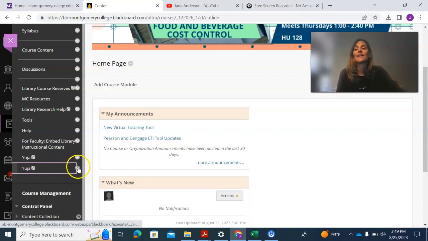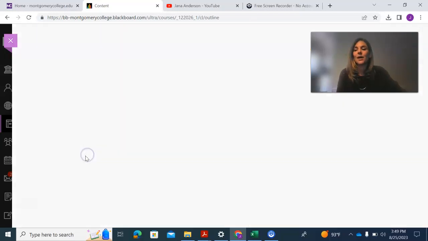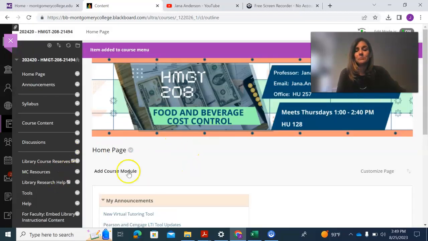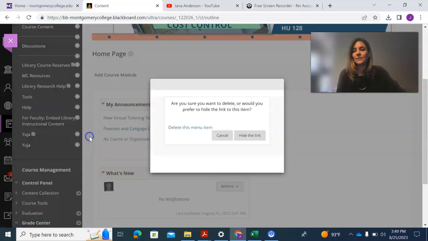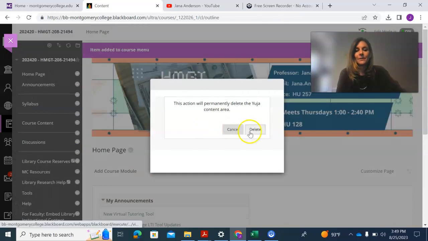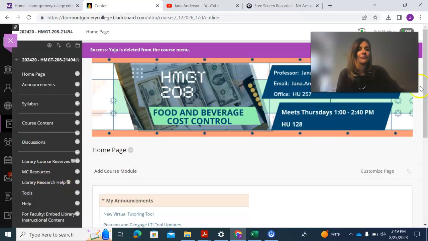I already have Yuja on there. I just did that step to show you how to add it, but obviously I can delete one of them. There we go. Yep, we can delete it, and I only have one left.